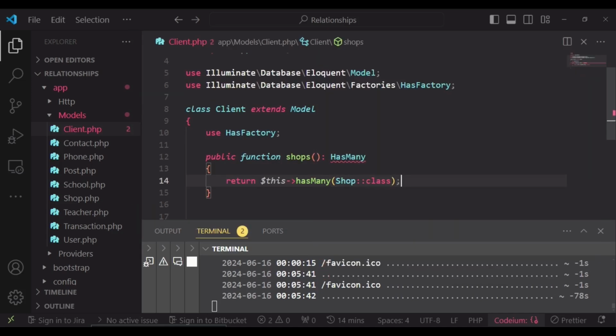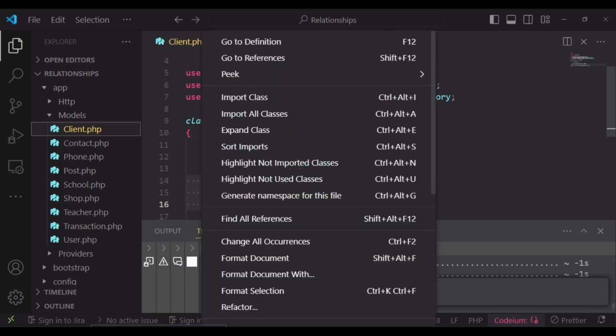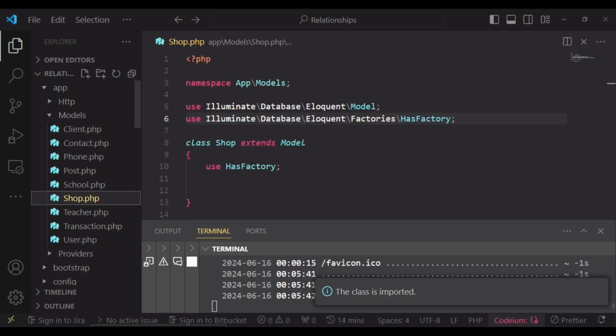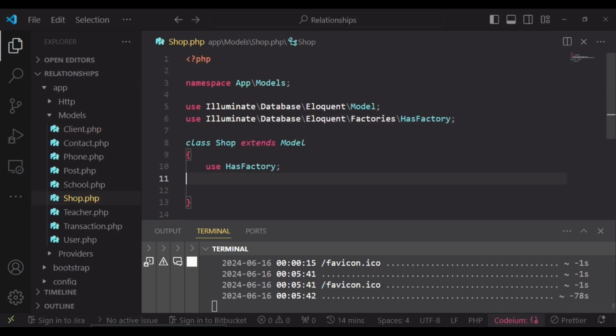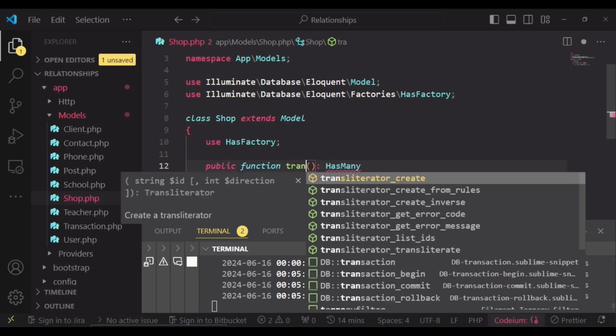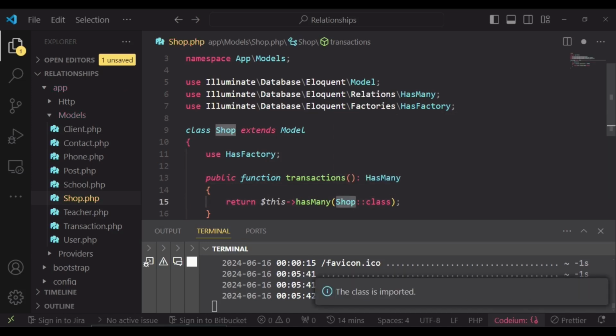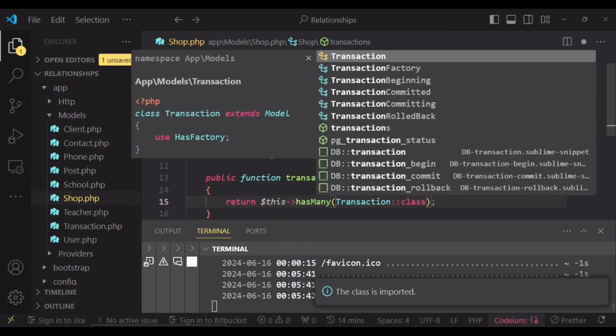So this is just the normal has many relationship, and we have talked about it in some previous video. Then also we will have the same inside our shop model. So inside the shop model, each shop will have many transactions. So I will just copy that and inside here put transactions like that. And we will say has many, we import that class above here. And then after that, we will pass in here the transaction class.